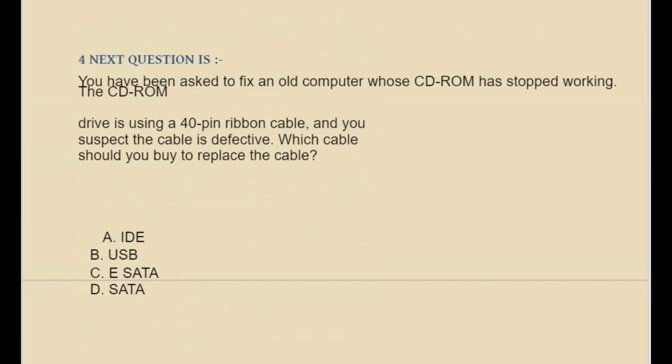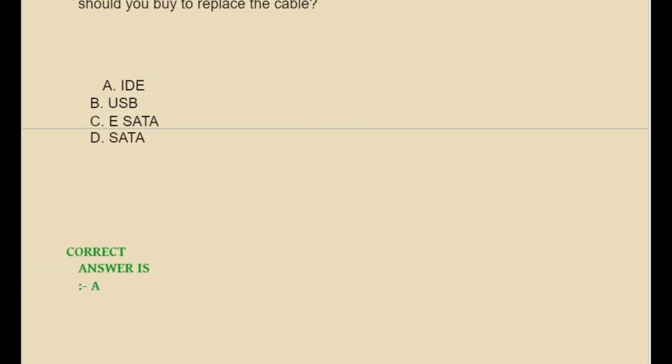Question is you have been asked to fix an old computer whose CD-ROM has stopped working. The CD-ROM drive is using a 40-pin ribbon cable and you suspect the cable is defective. Which cable should you buy to replace the cable? Option A IDE, option B USB, option C eSATA, option D SATA. Correct answer is option A.